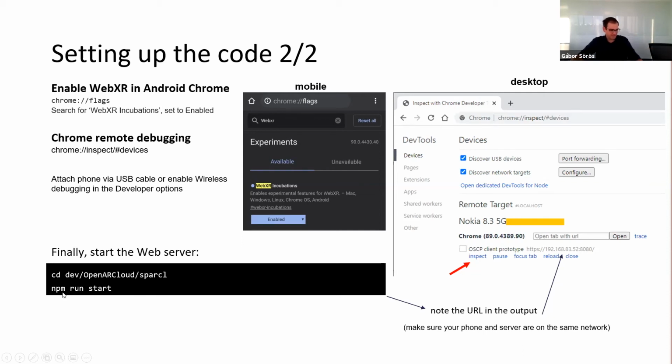And you can start the web server with this npm run start. Make sure that your computer or the server and the phone are on the same IP address, because it happened that sometimes it tries to pick a virtual network address, and of course the two don't see each other. So this is just a note.